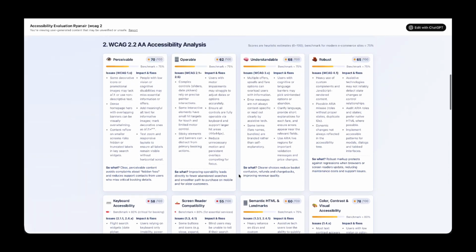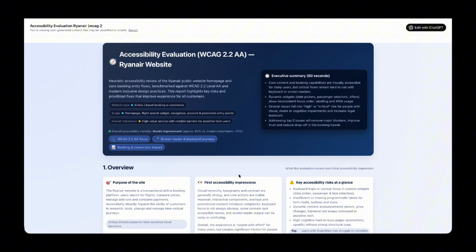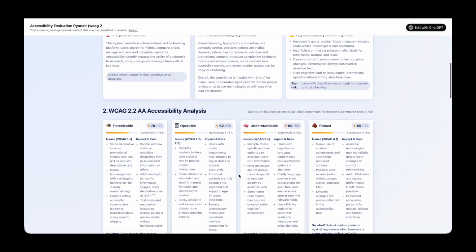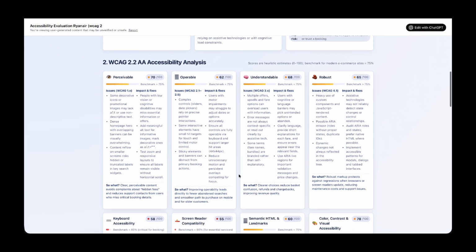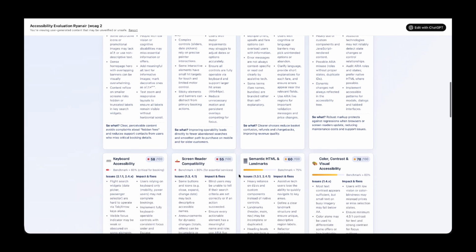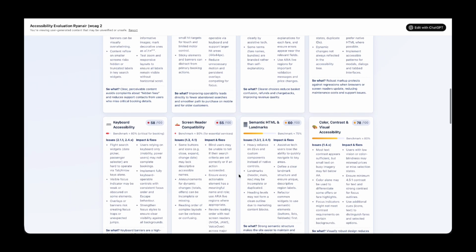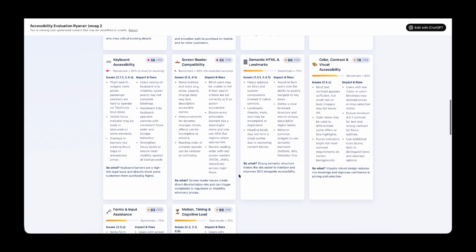The audit also generates a top 5 accessibility issues list: severity, business impact, why it matters, how urgently it should be fixed. This is incredibly useful for sprint planning or for making accessibility work visible to management.